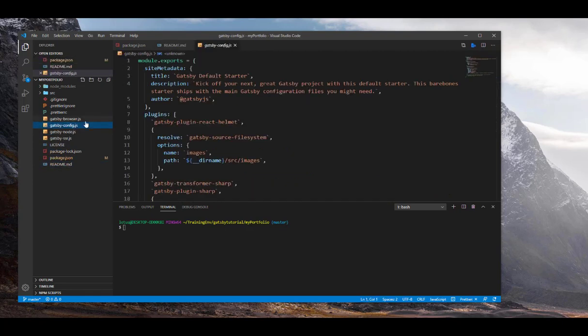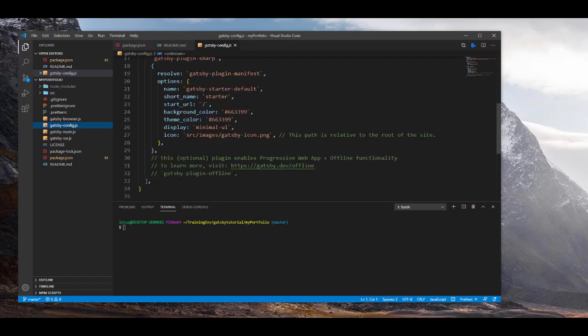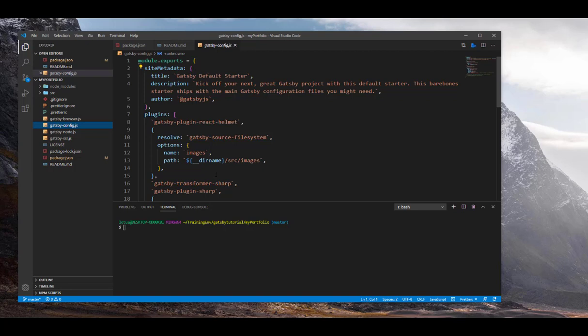Alright, so now the Gatsby config. In the Gatsby config here, we're going to be coding into this file a lot, because this is where your plugins get declared and all that stuff. We're going to go over this in another video, but this is where a lot of stuff gets in there. Your site metadata, and all of this we're going to talk about in detail in another video. So alright, into the src.